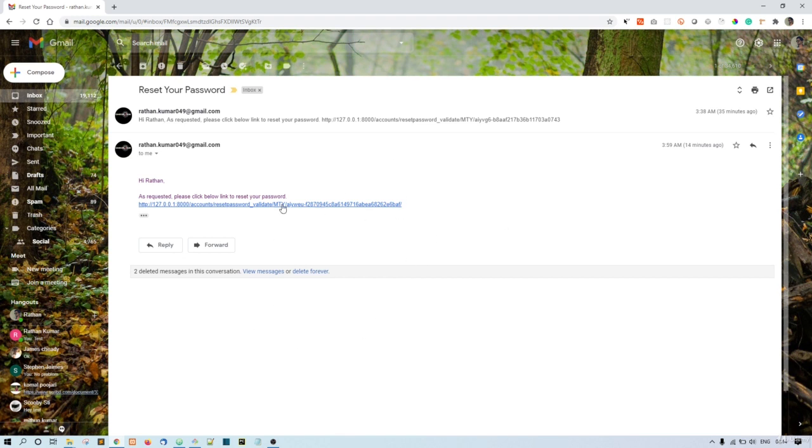Okay, so now this is the reset password link. When I click on this link, what should happen is it should allow me to reset the password, only if this link is valid. We need to check if this link is valid or not.